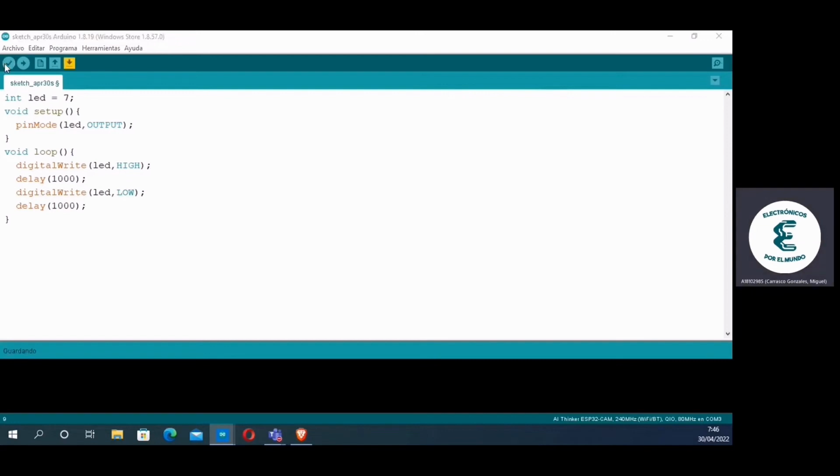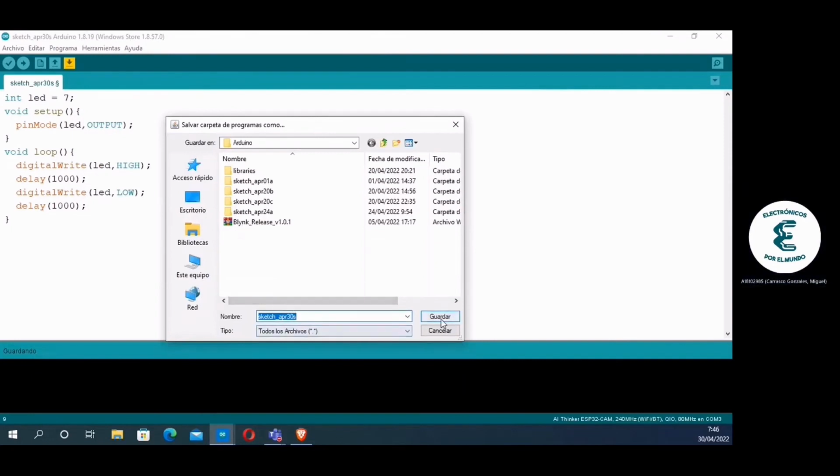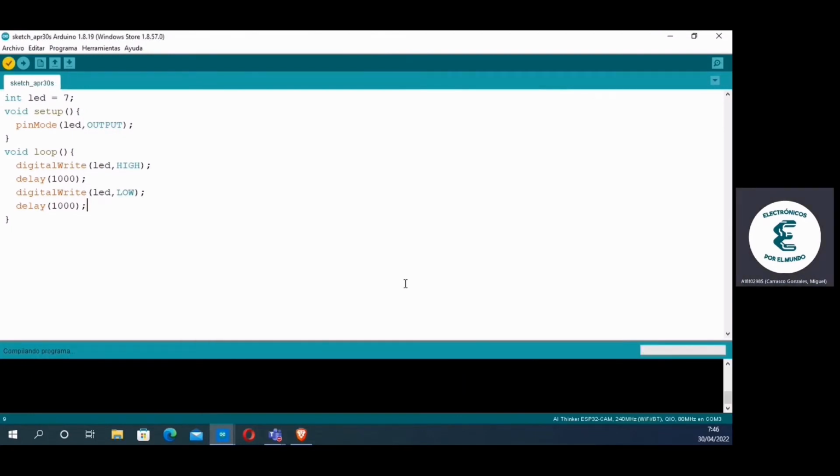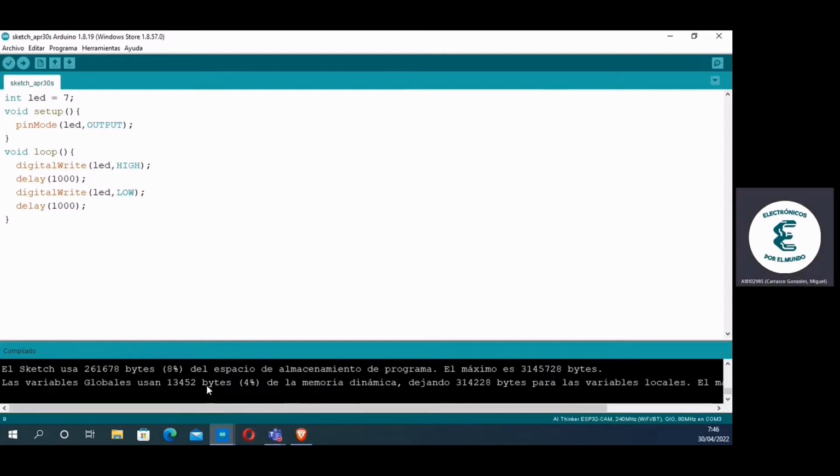We are going to click on Verify. This appears. Because we have to save it, we click on Save. It is compiling the code. We already have our code compiled.